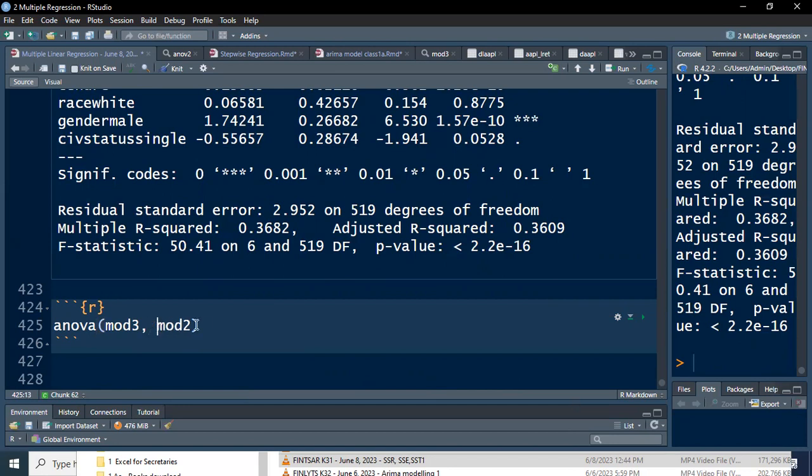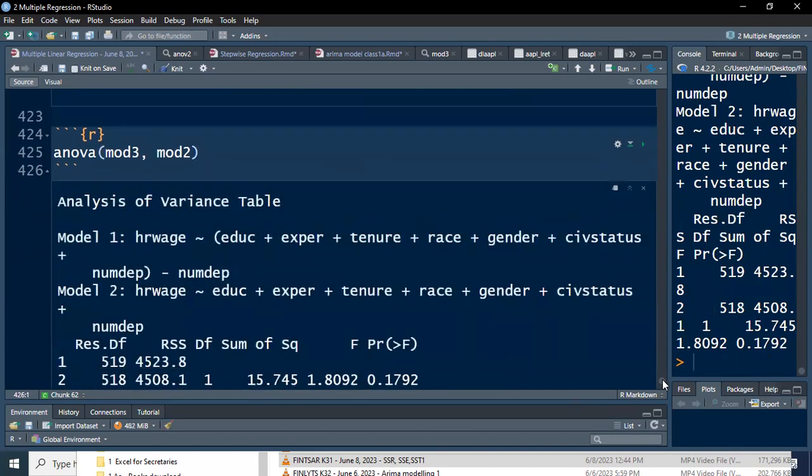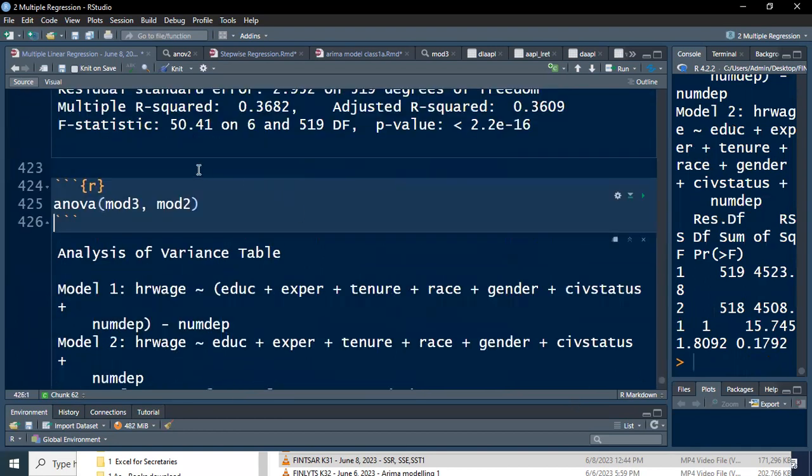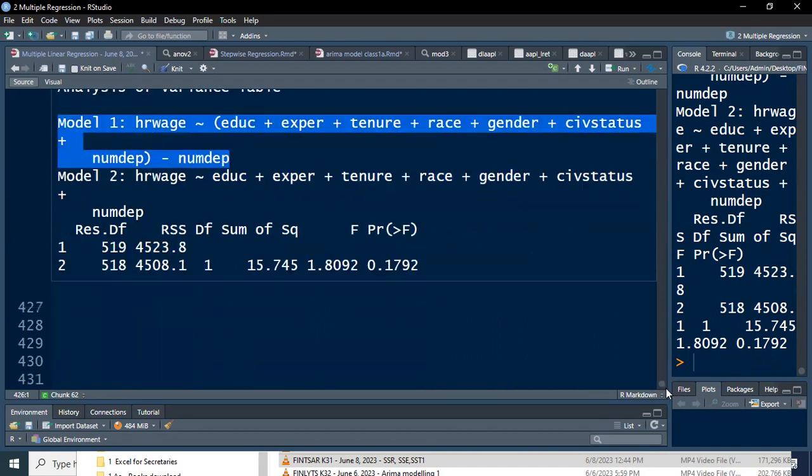Ang restricted dito, class, si model 3, kasi tinanggal na natin siya ng number of dependents. Alright. So you can now see here that, okay, ito yung model natin. Okay, this is our plus number of dependents, minus number of dependents. This one is our unrestricted kasi kasama si number of dependents. This one is our restricted. Ito yung model number 2. Model number 3, no? Kasi minus number of dependents. All right, and then what's our conclusion?